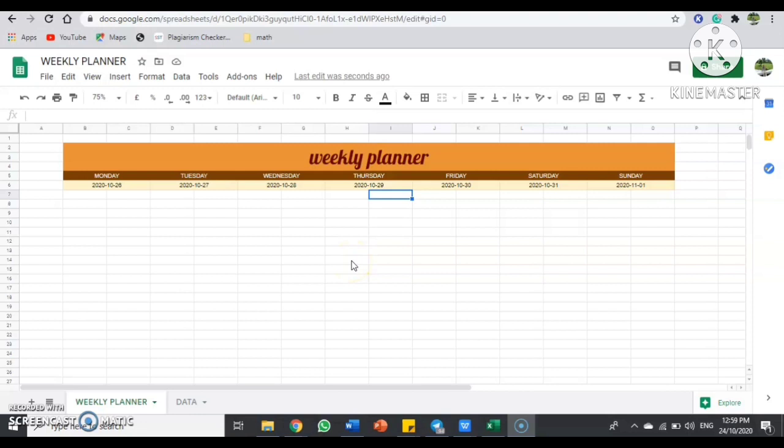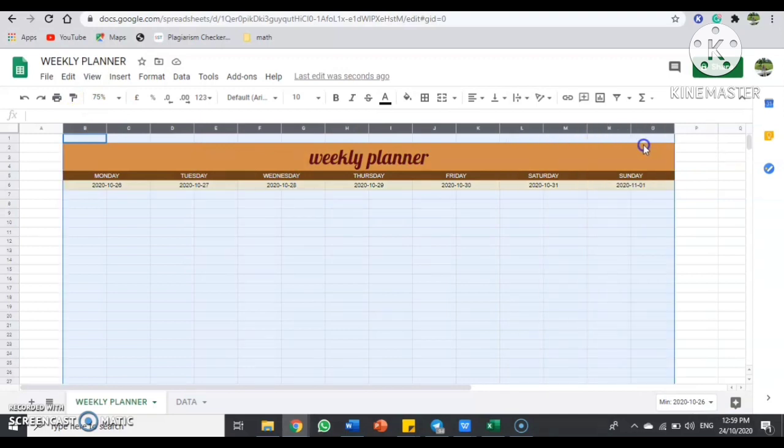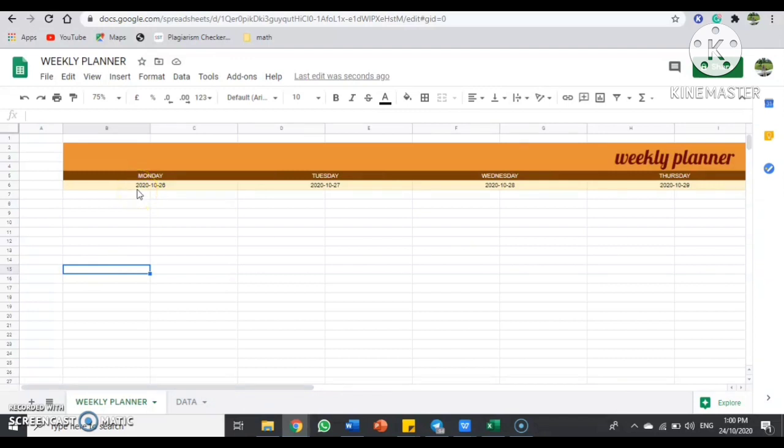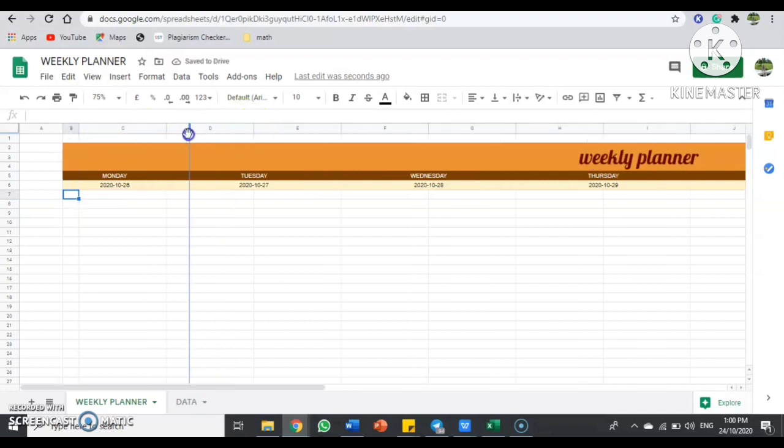Okay, so next, this column might be too small, so we want it to be bigger, so you can drag the column B until O, and if you do it like this, it will make the size the same for every column like this. Okay, so this is going to be our text box part, so just make it small like this and do it until Sunday.